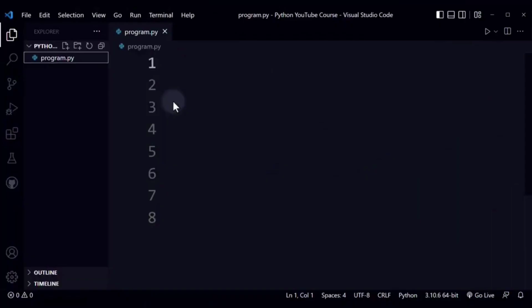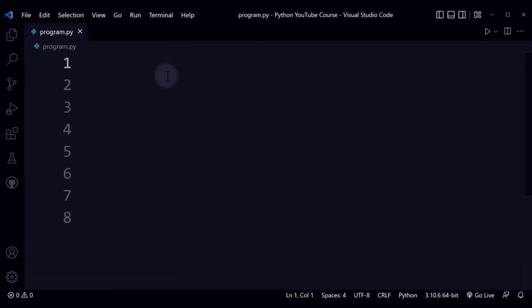So now let's talk about operators. Operators are symbols that have special functionality and meaning in a programming language. So they let us perform special operations or helpful operations in our program. We have several different types of operators.